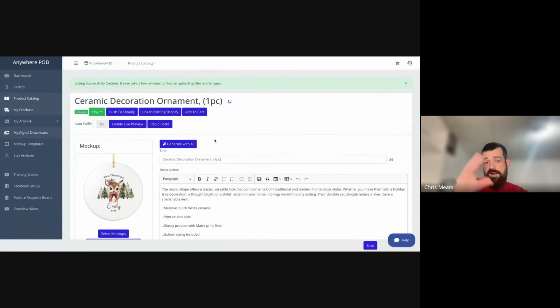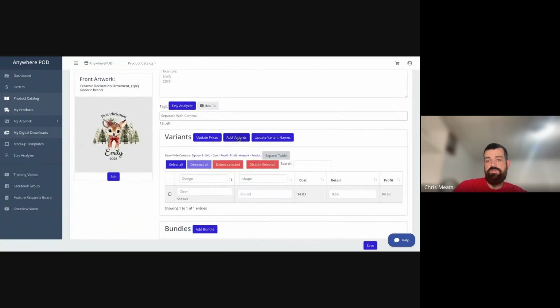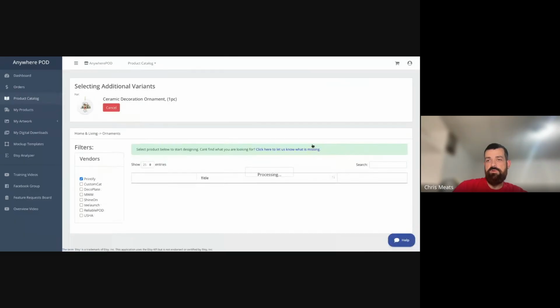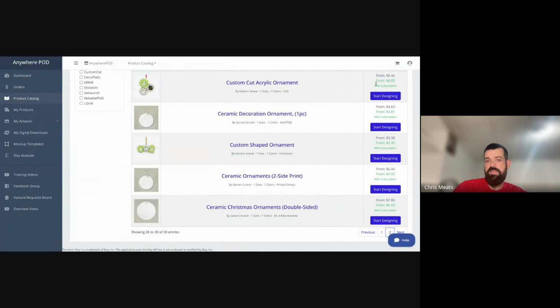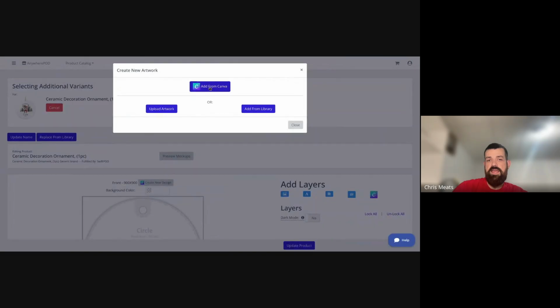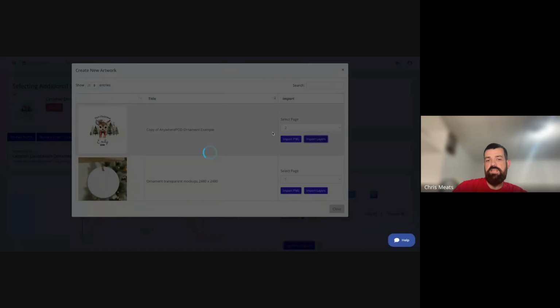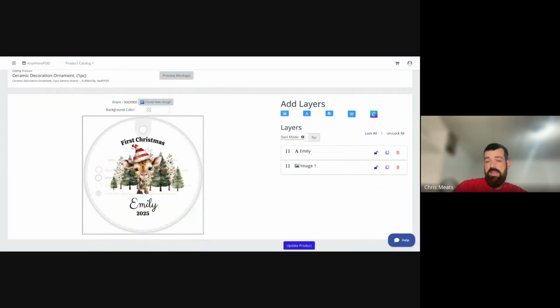Okay, so just to round out, we've finished the same example that we did earlier. I'm going to go to add variants, and I'm going to go back to my ornaments here. And in this case, we're going to select that same ornament. So I'm going to go again to SwiftPOD here, and we'll add from Canva again. This time we had our giraffe on page 2. We'll say import layers. And on this one, we just have the name.